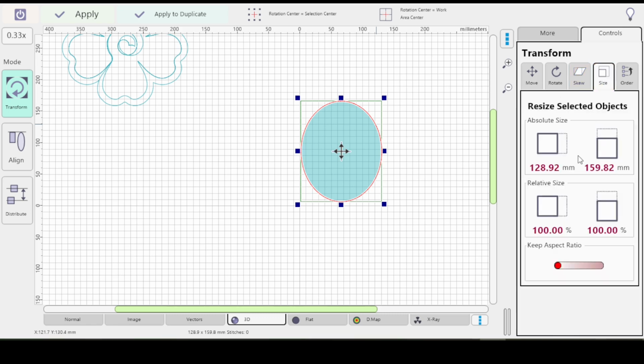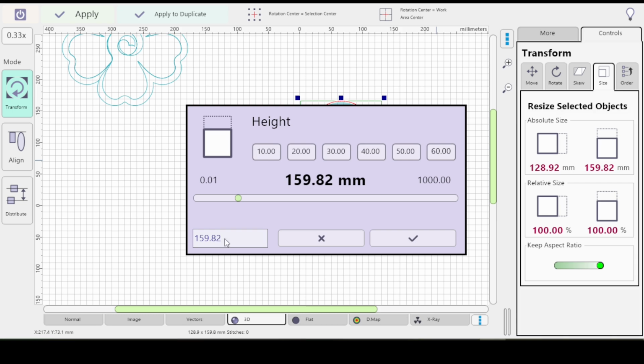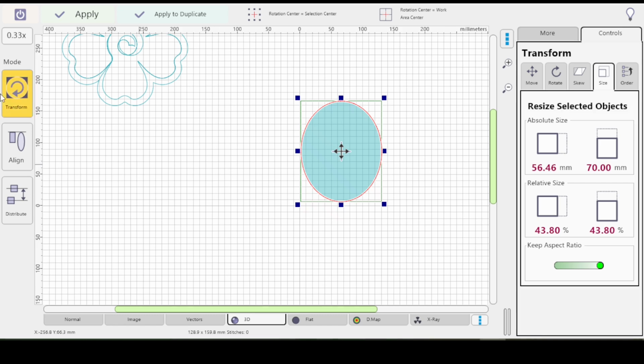Size tab. I kind of like the width in relation to the height. So I'm going to check keep aspect ratio, and I'll just make the height, say, I don't know, we'll go with 70. Enter twice and hit apply.